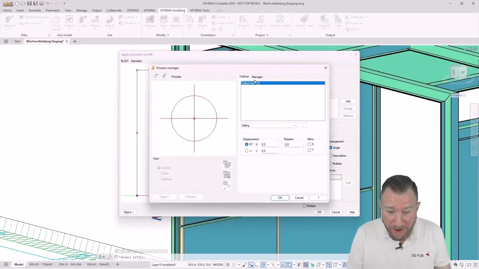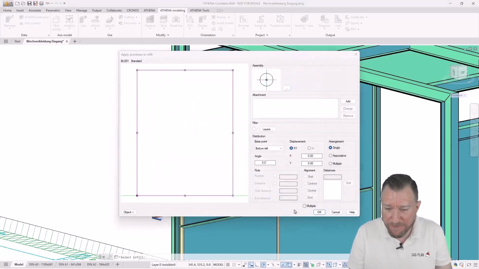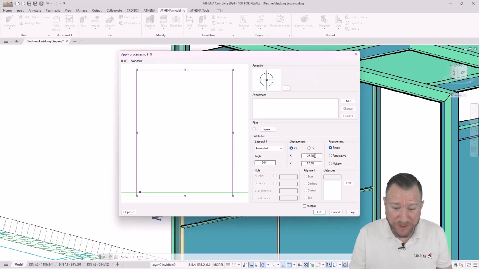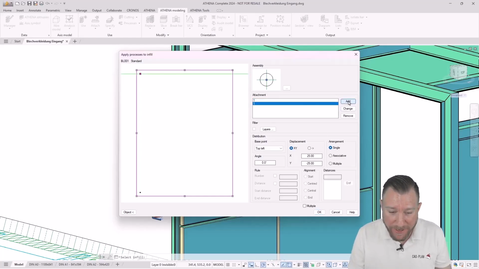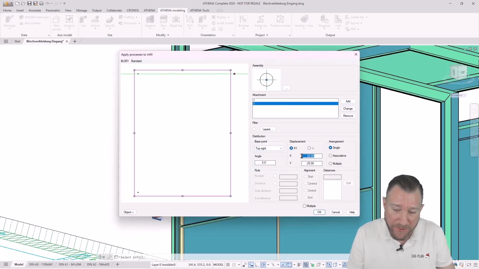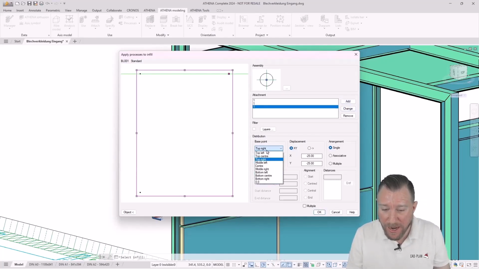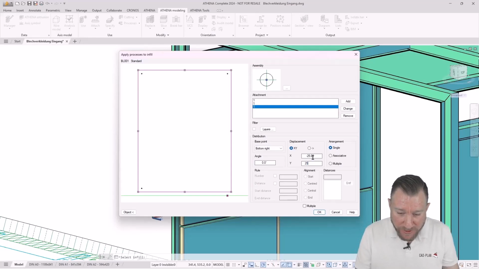So use ATHENA functionality to edit panels. You do not have to do this process manually in the 3D model, but use the apply process to infill function. ATHENA recognizes the geometry of the filling, and we define the drill holes on each side, 25 millimeters on each side in the respective corners. And we now assign this process step by step.